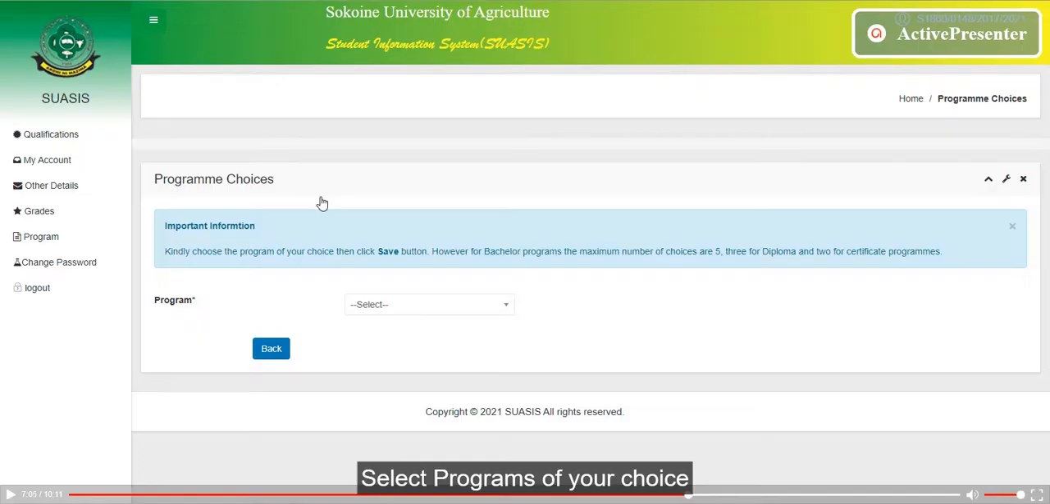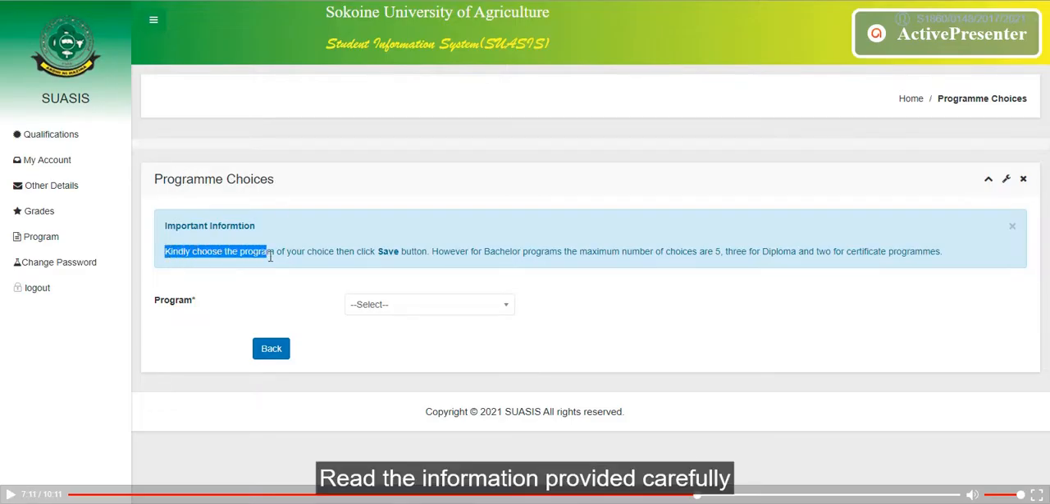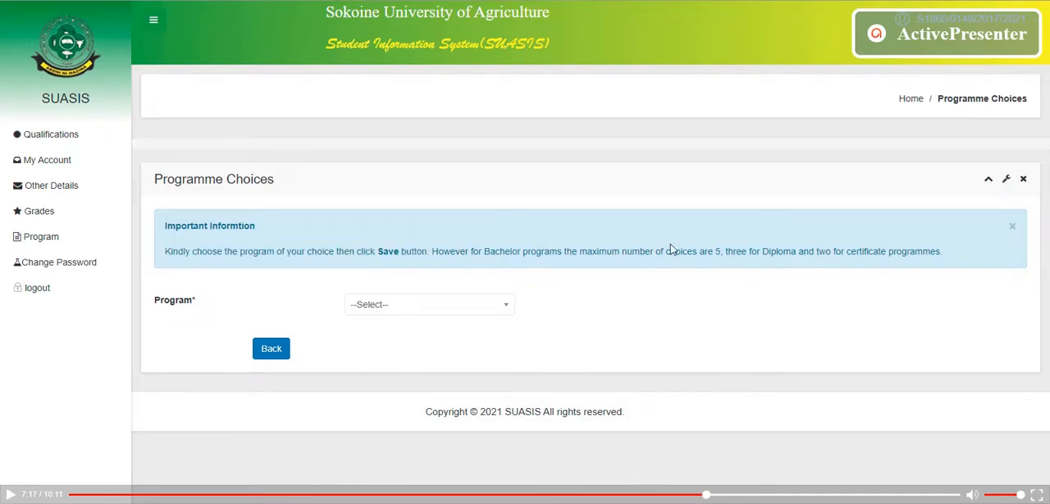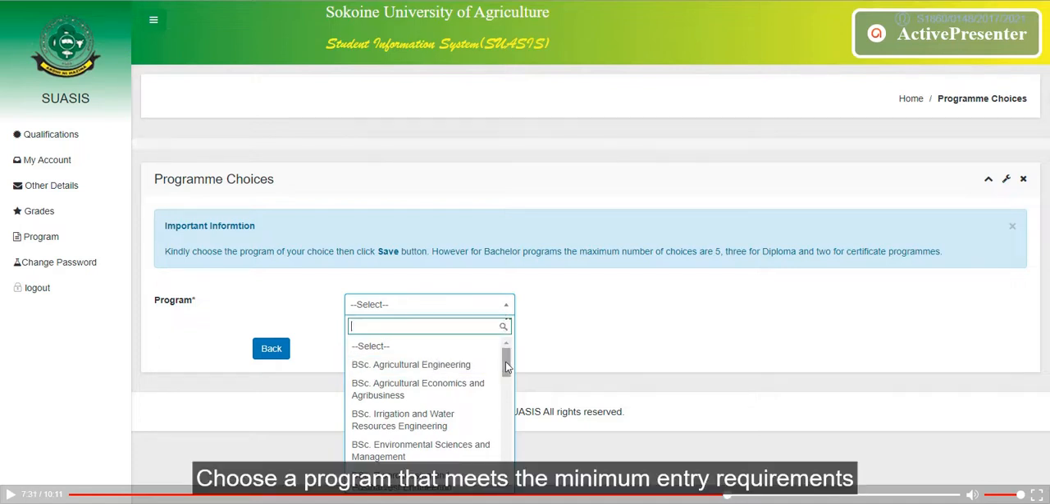Select programs of your choice. Degree applicants have a maximum number of 5 choices, while diploma applicants have only 3 choices and 2 choices are available for certificate applicants. Click to choose a program. Choose a program that meets the minimum entry requirements.